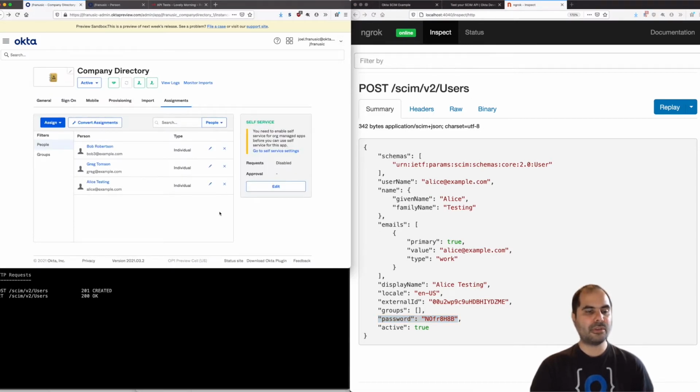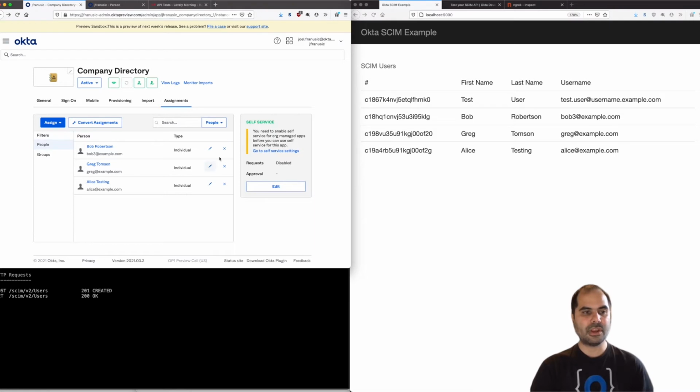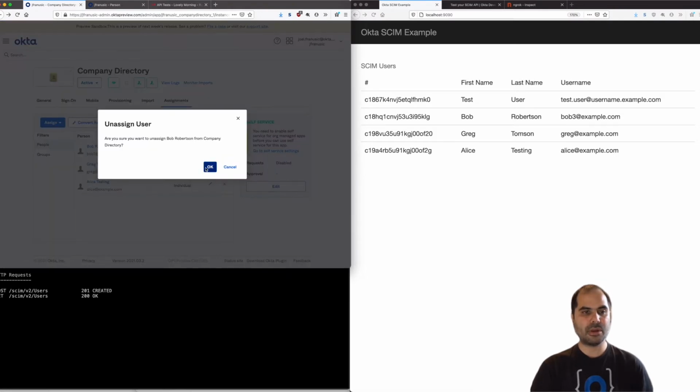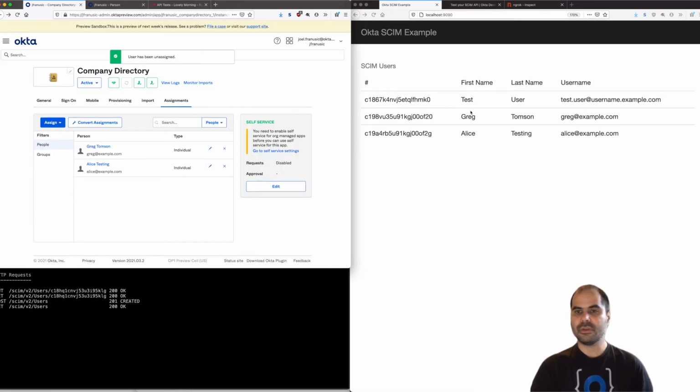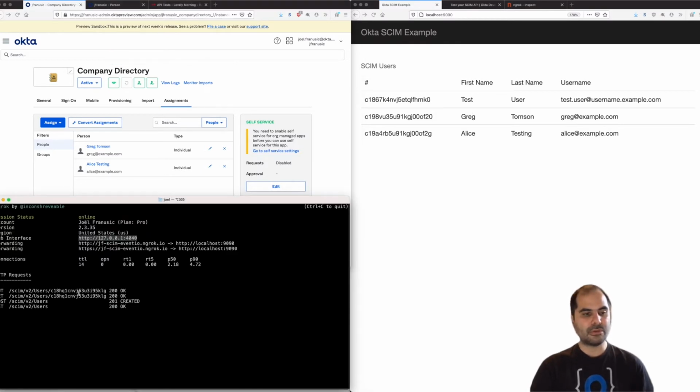Let me show you the rest of how this works. So now we can go in here and let's say we want to unassign a user. So let's take off Bob Robertson. So I'm going to go here and unassign that user. You see Bob goes away. You'll see here that down in ngrok we've got this user being fetched and then a PUT. Now, if you're familiar with REST APIs, you might be wondering, why is that a PUT? Why is it not a DELETE?